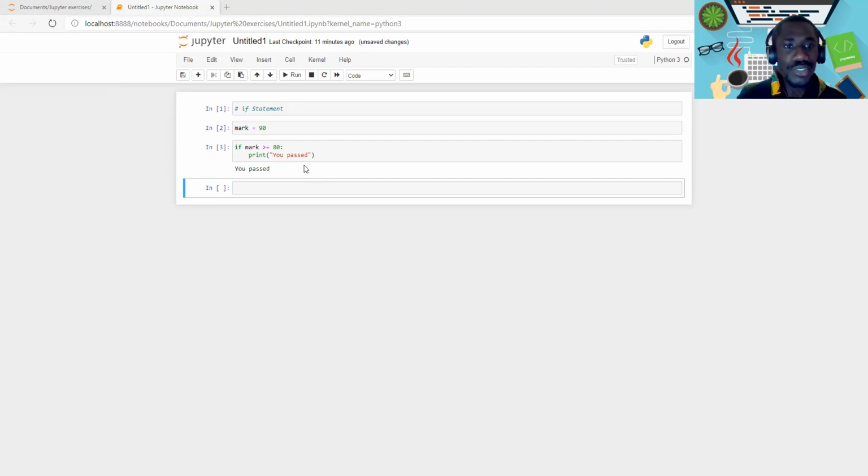Now, there's something very particular about this block of code. You can see that after the if statement, there is a colon. This signifies that we're now entering the block of code. Once you hit your enter key, the cursor shifts to a different part. That's what we call indentation. So after the colon, when you hit enter, it shifts the cursor to the right, and then you write your print, in brackets, you passed. And don't forget, it has to be a string.